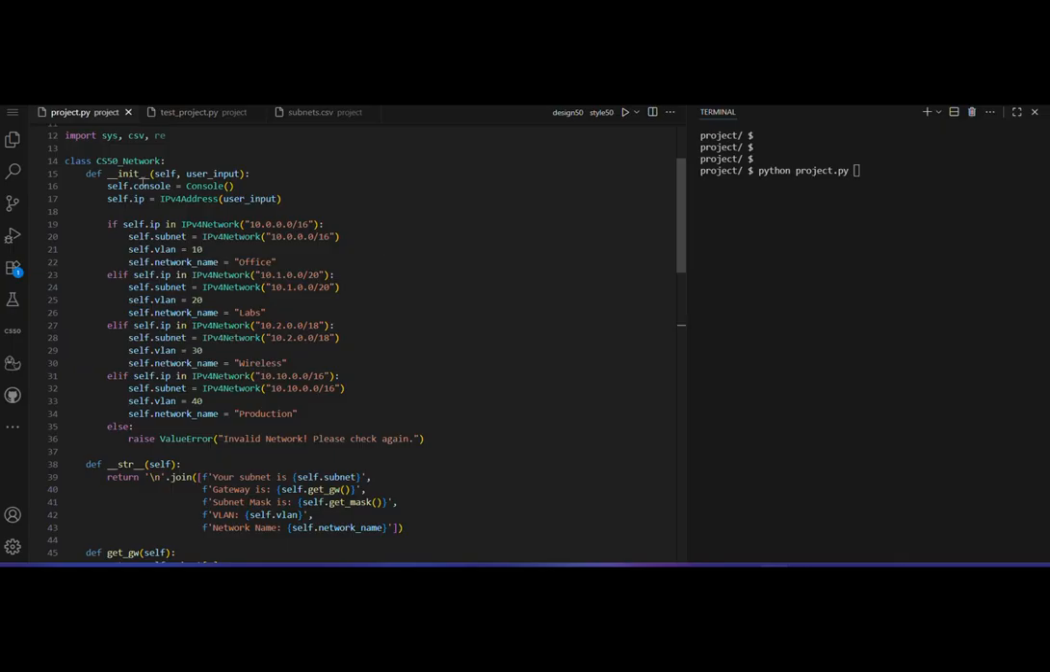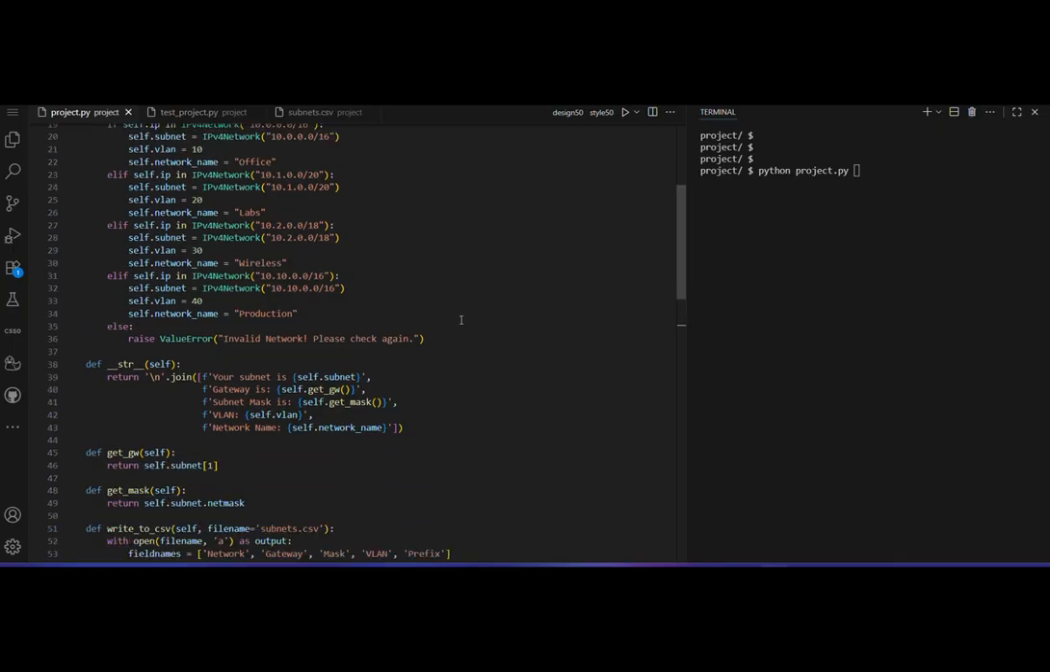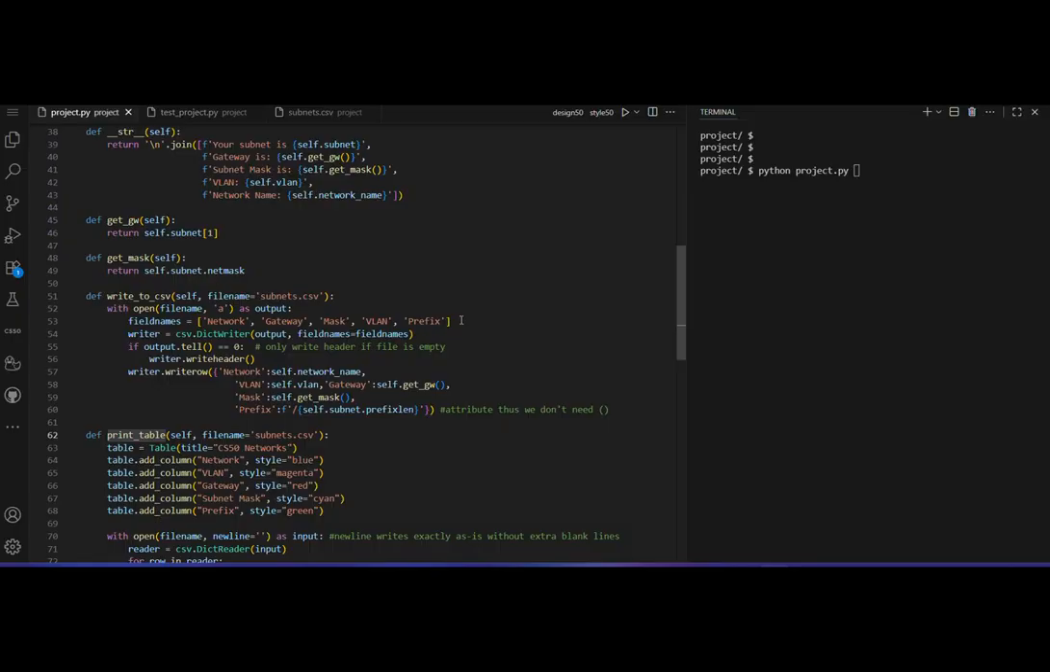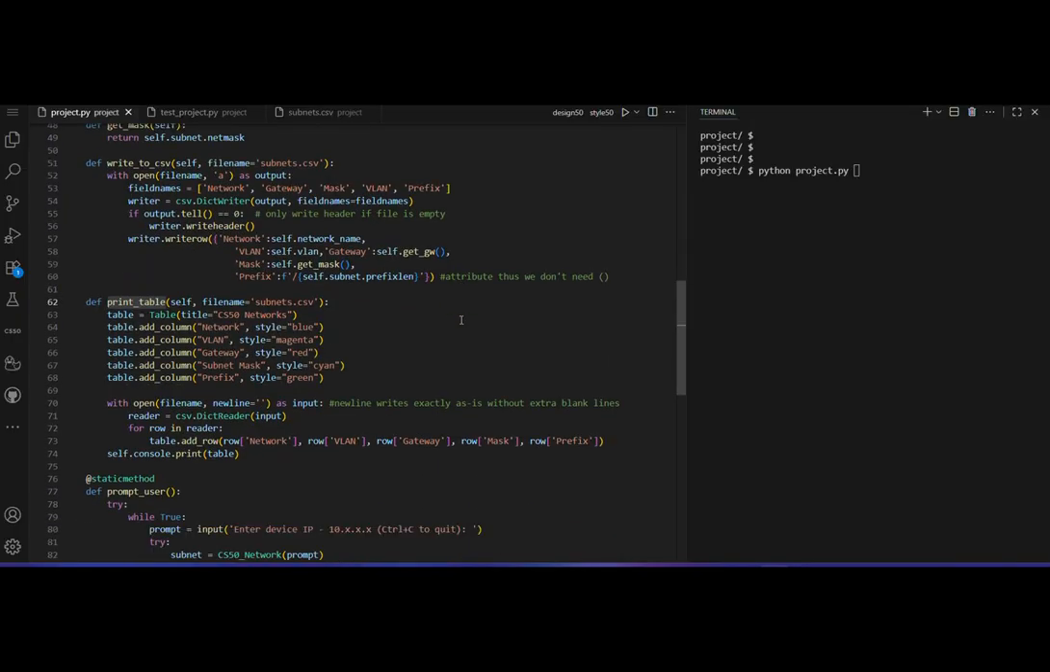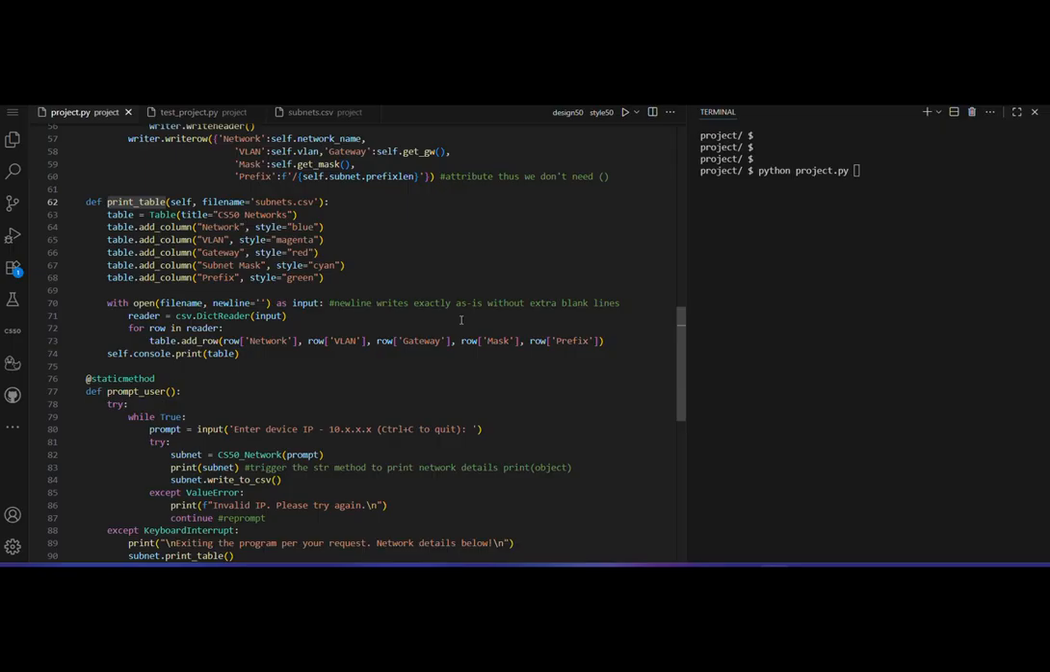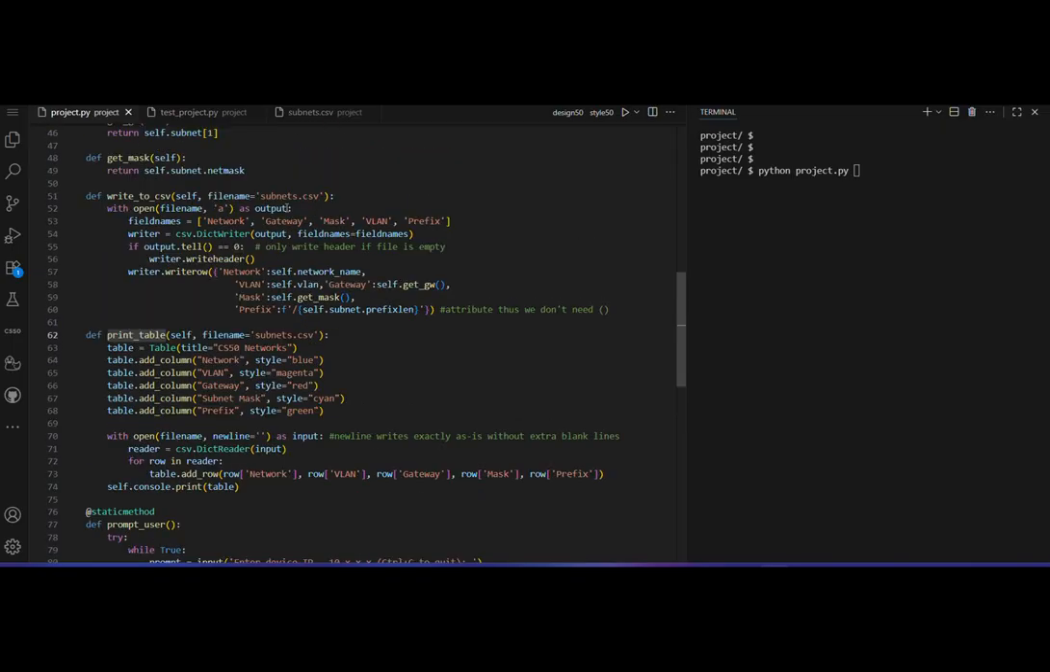I am utilizing a class called CS50 network and various instance methods for my program. As you can see, I have a function to write the network details to a CSV file. I also have a function to print the network details to a table.